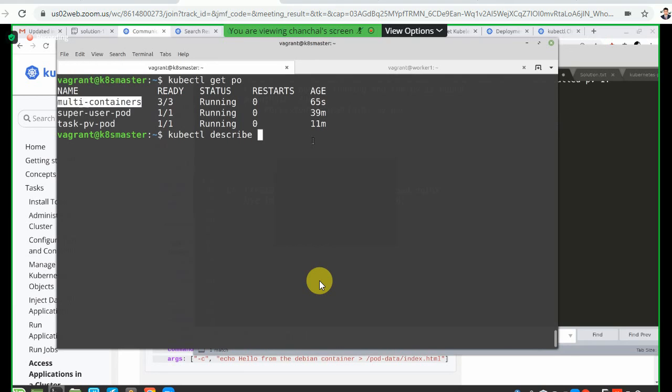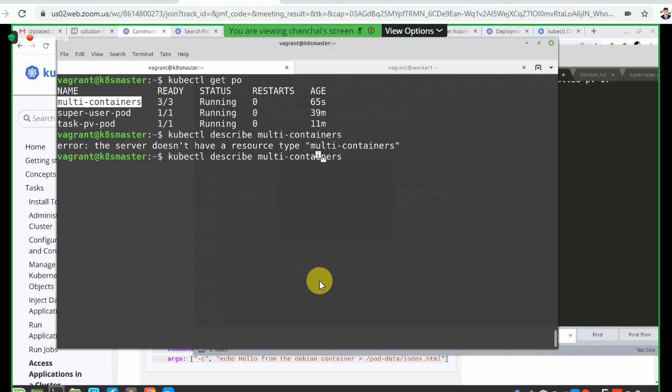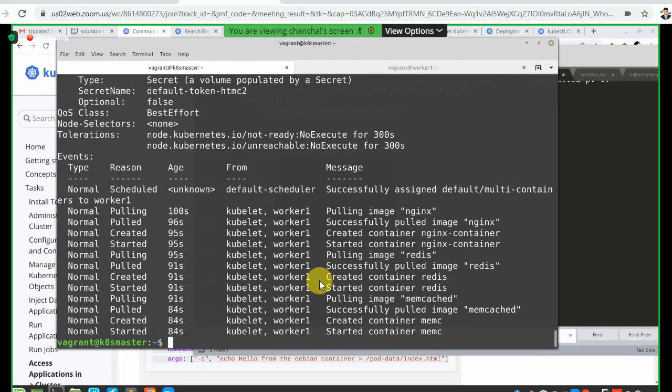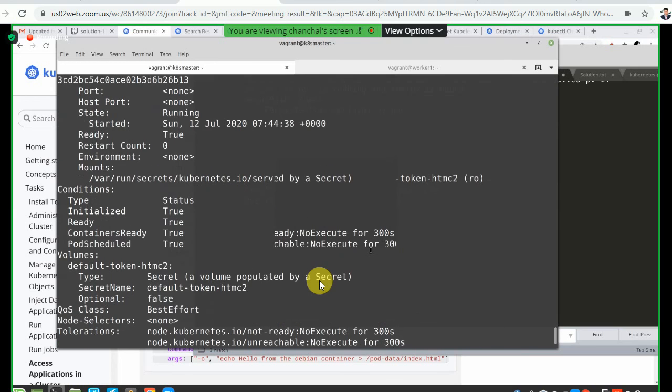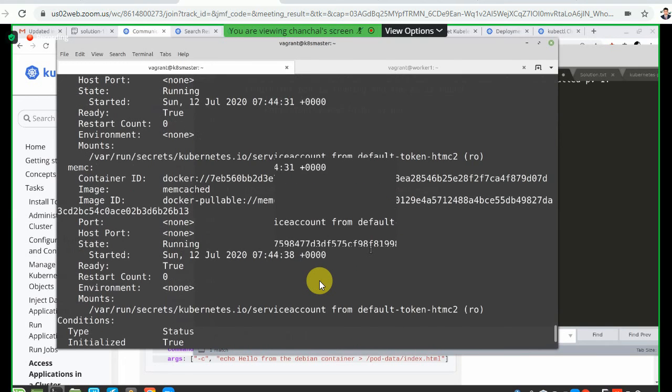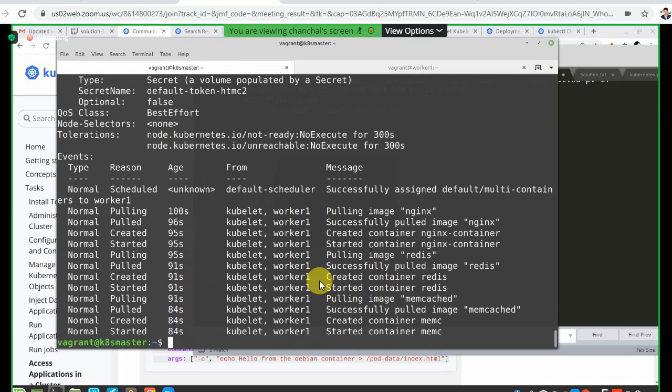multi-containers, describe pod. Pulling image Nginx, pulling image Redis, successfully pulled image Redis, pulling image memcached, created container memcached. Okay, so all those images have been pulled and all of them are running inside that.